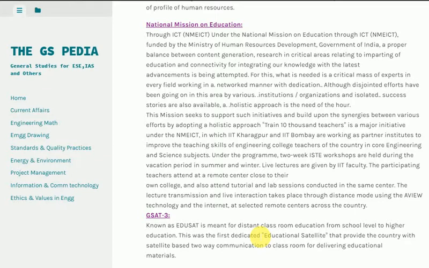Although disjointed efforts have been going on in this area by various institutions and organizations, and isolated success stories are also available, a holistic approach is the need of the hour. This mission seeks to support such initiatives and build upon the synergies between various efforts by adopting a holistic approach.